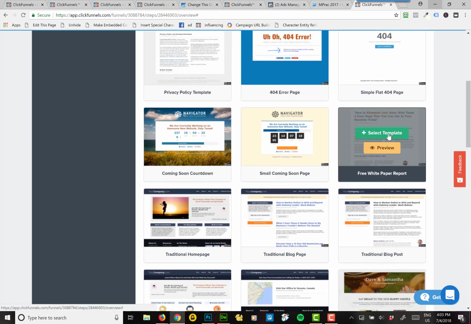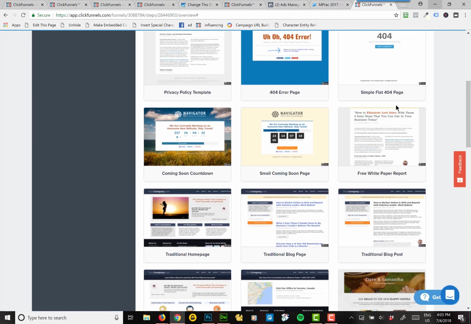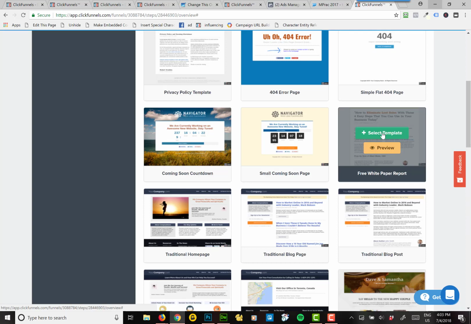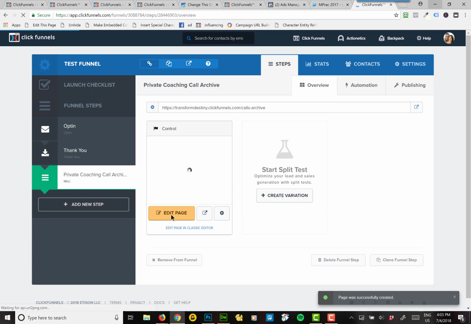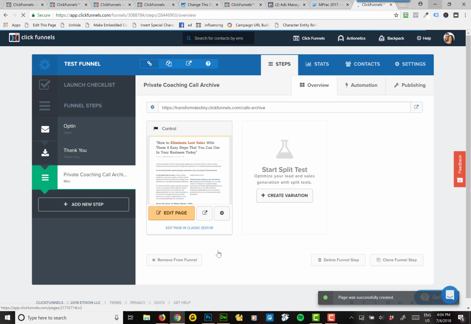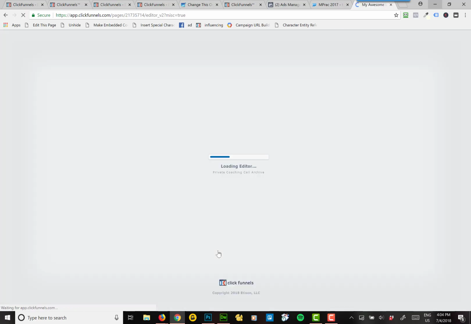Well, how about this? How about the free white paper? This is a really simple template. It's got a nice white block in the middle. So I'm going to select that template. It really doesn't matter what template you pick. And frankly, you could start with a blank template and build the page exactly the way you want it to be, if that's something you're interested in doing. Now I'm going to click on the edit page to take me into the editor.